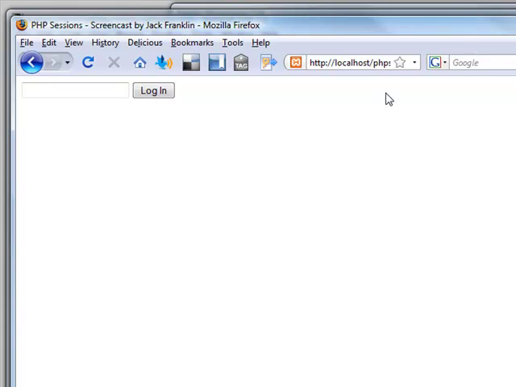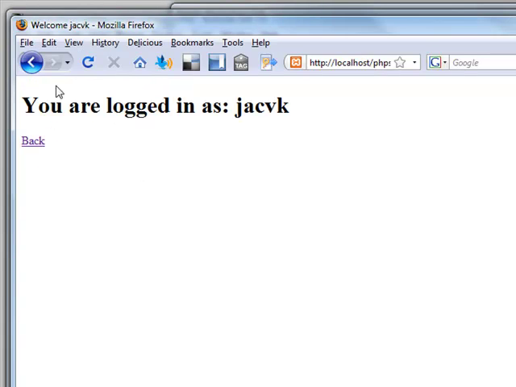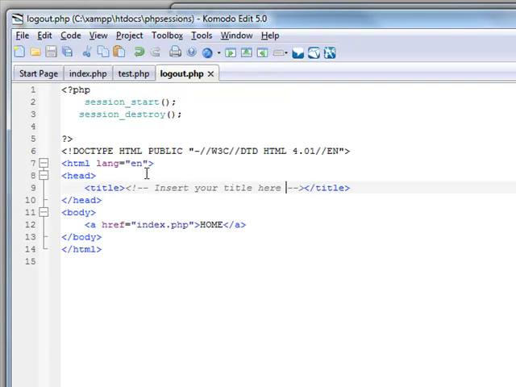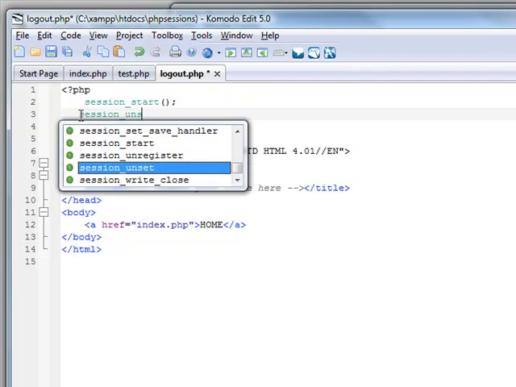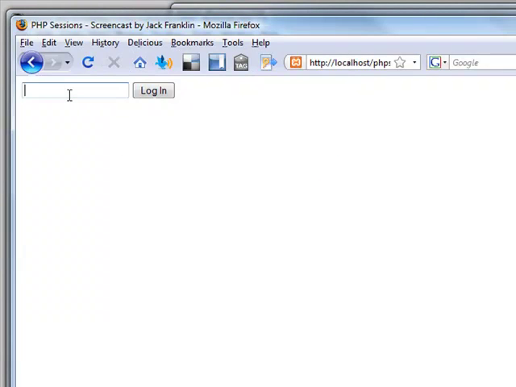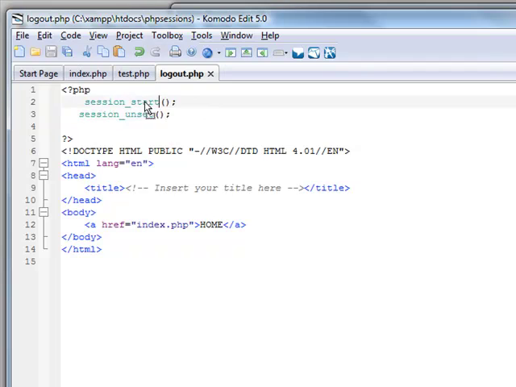So let's test this method. Log in as Jack, another page, logged in as Jack, welcome there, back, log out, home, there we go. So that one is working. And then finally do the other way just to prove to you. This works, log in again. Hello Jack, another page, logged in as Jack, log out, there we go. So all three do the same thing.